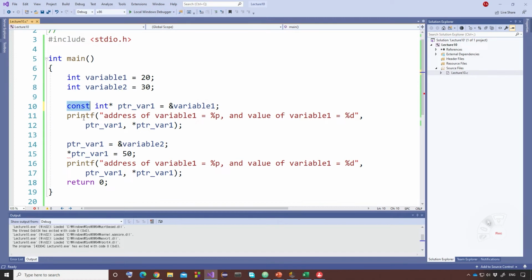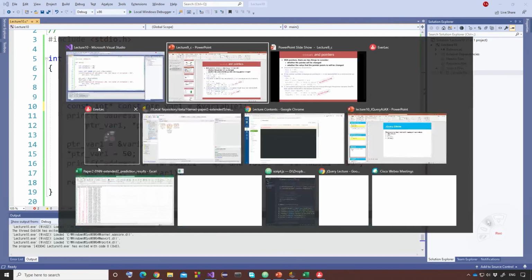How about if I put it here and put it here? In this case, changing the pointer address is not allowed, and changing the value the pointer is pointing to is not allowed. Both of them will not be allowed. So this is very important to remember, okay? This const here and this const here. So here means no change for the address of the pointer. Here, no change to the value where the pointer points to, okay? So you have to remember every time about this const for the pointer, okay?